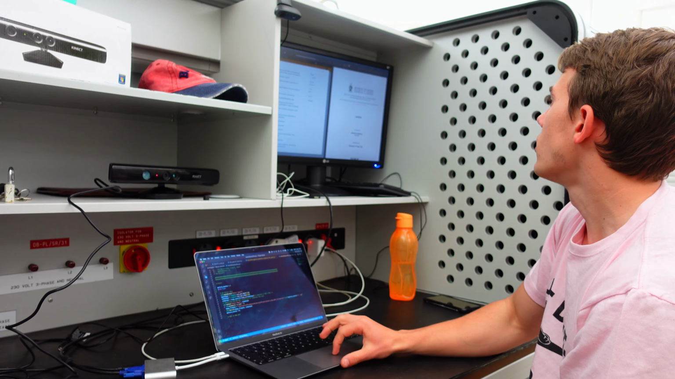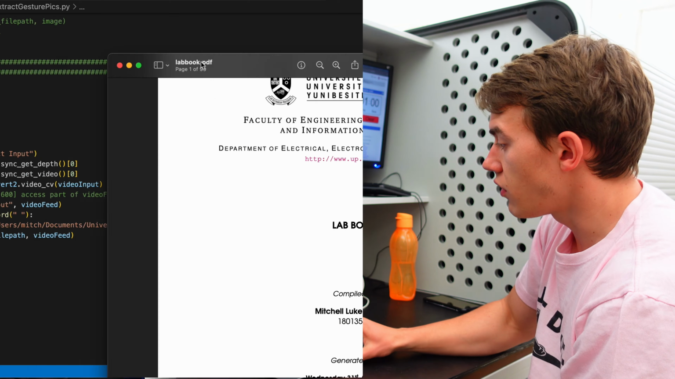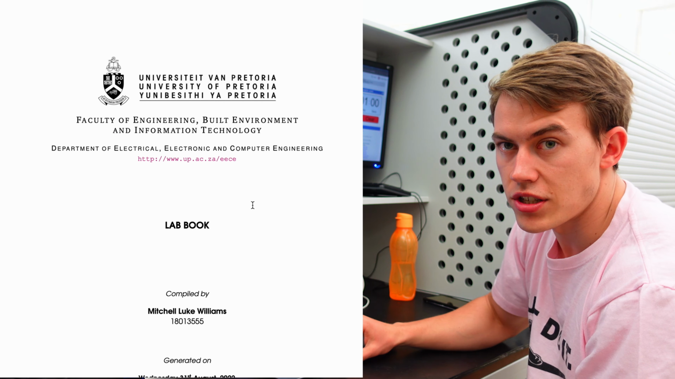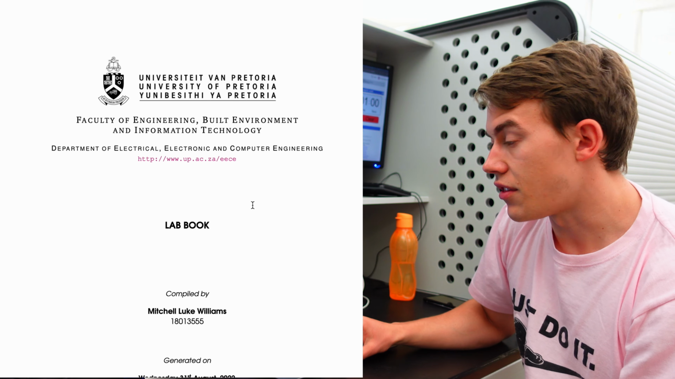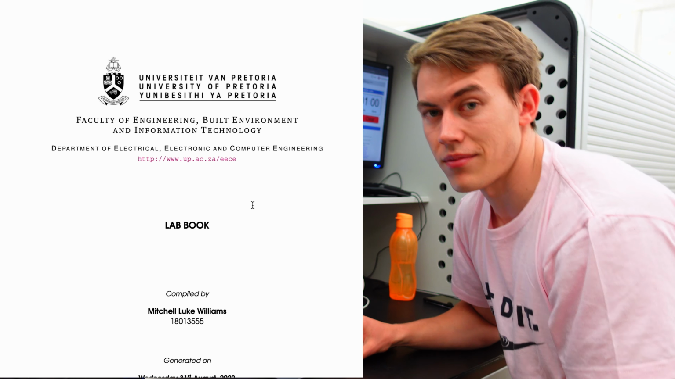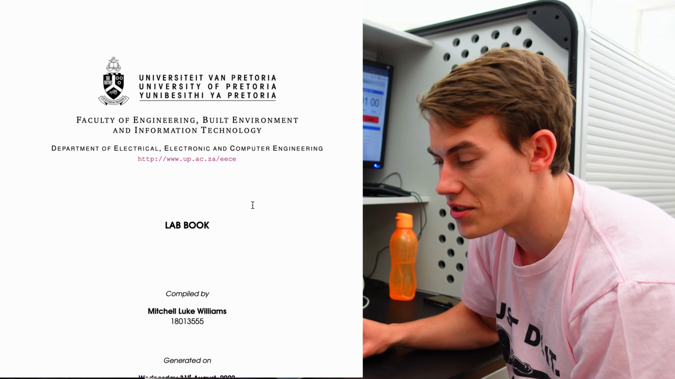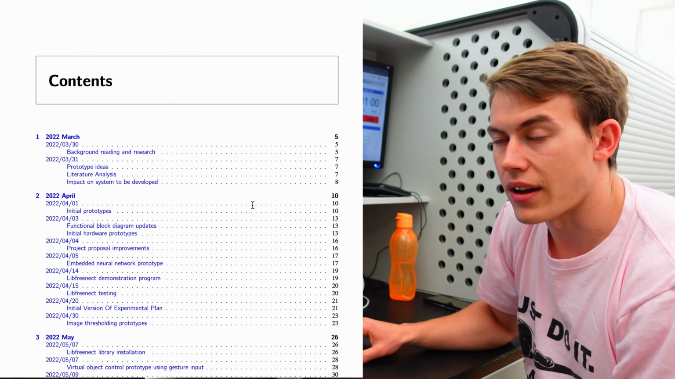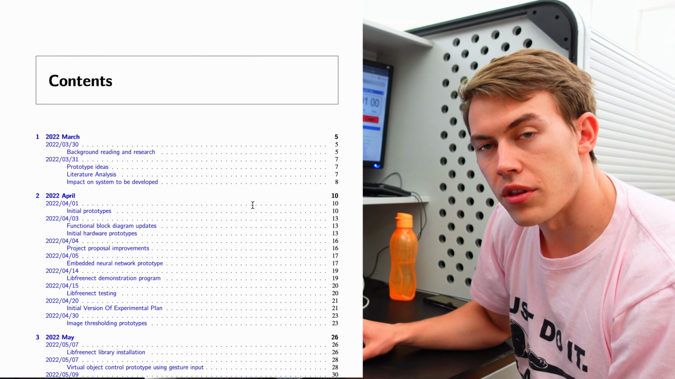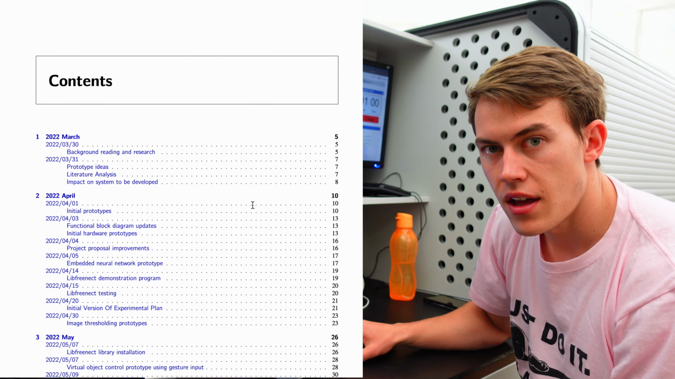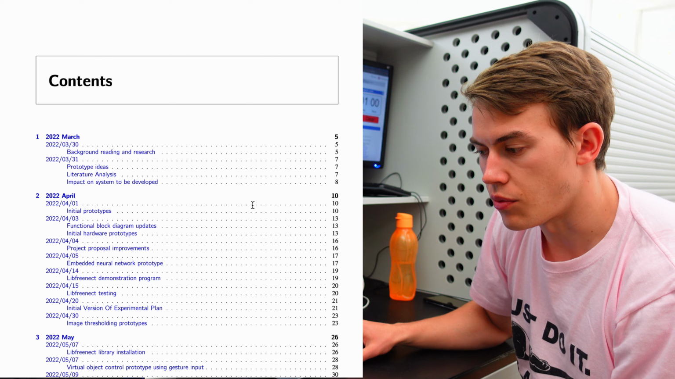I can show you my lab book. So yeah, we have to keep detailed lab books for this project, and mine is already 99 pages long, and it's only the 31st of August, so I'm pretty sure it's going to be monstrous by the time the project's finished. But yeah, we just have to keep a detailed history of what we've been working on, and all the different prototypes and things we've tried to get our projects working.